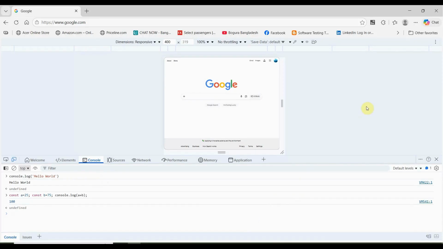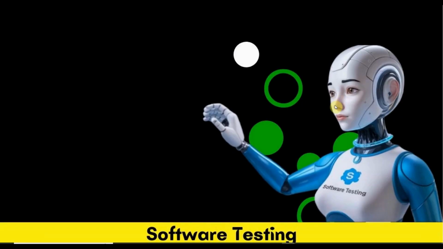But that is not the point. We will use an editor. For today's tutorial, we will use Visual Studio Code. You can use any other editor that supports JavaScript. In order to run your JavaScript, you need a JavaScript engine on your system. That's why you need to install Node.js on your system. Node.js comes with a JavaScript engine. It is a prerequisite for writing any JavaScript code.